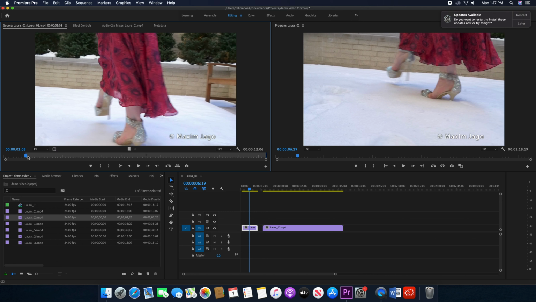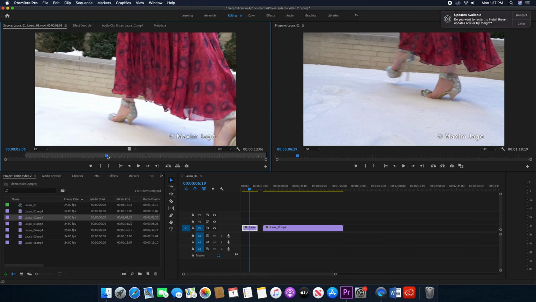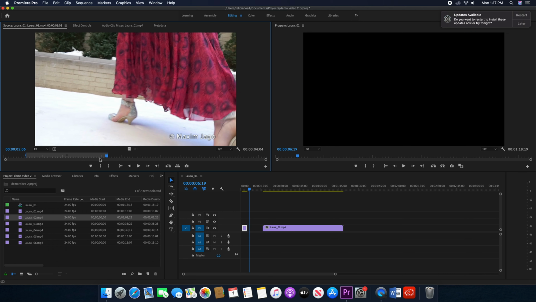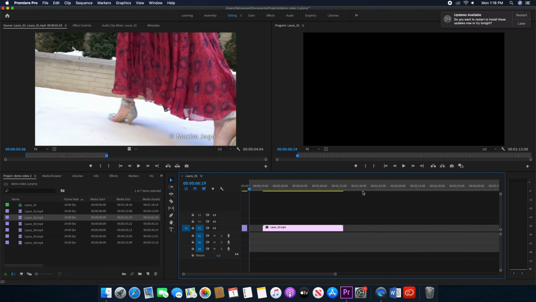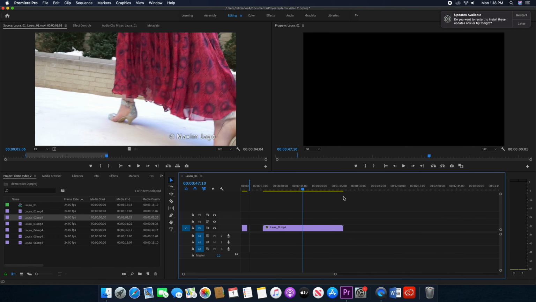So we'll do an in point right here. This would be the first point, and then we'll do an out point right here. So this is 1 point, 2 points, and then if we want, we could do another out point. We can do an out point right here, and then this will be 3-point editing.